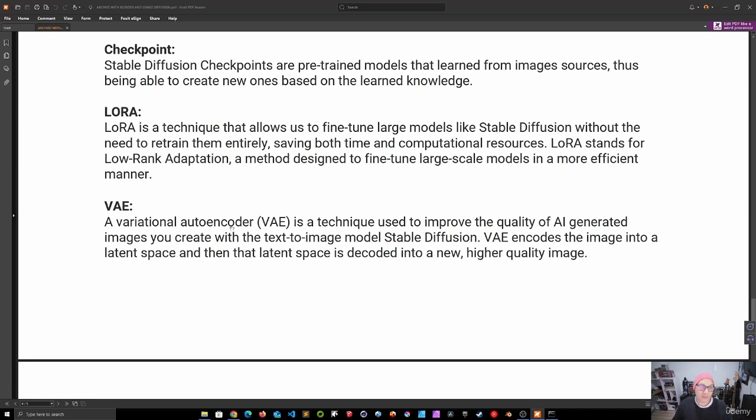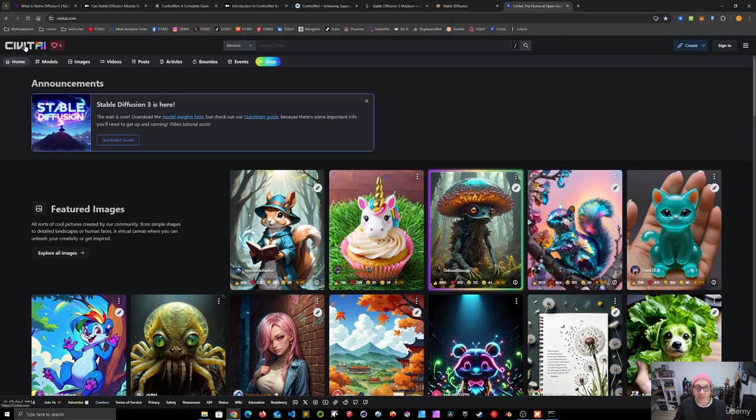Okay, so the next term, VAE, Variational Autoencoder, is a technique used to improve the quality of AI-generated images. To make it simpler, to me, what they enhance is the color of the image. Sometimes when you download a checkpoint, it will say it requires a specific VAE file. So if the model requires it, you simply download it and place it into your model's VAE folder.